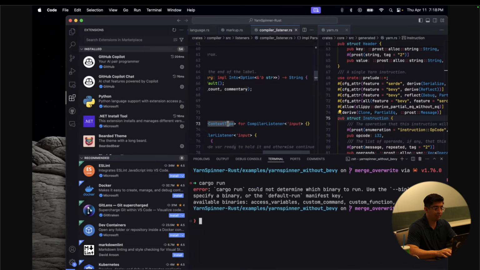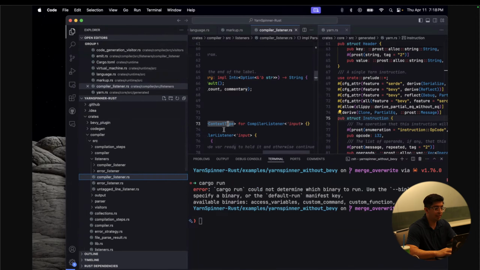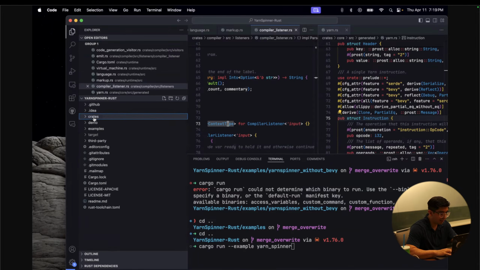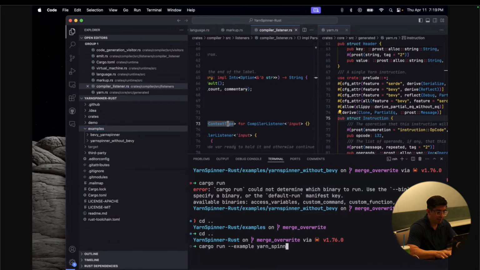Cargo. I think this is an actual example. Oh yeah, so you've got to do cargo run example, name of the example. It's usually the name of the Yarn Spinner directory, without Bevy, unless they remapped it to some other name in their Cargo.toml. Yarn Spinner without Bevy. Do you do the underscores, or do you change the underscores to dashes when you do it? That's a good question.